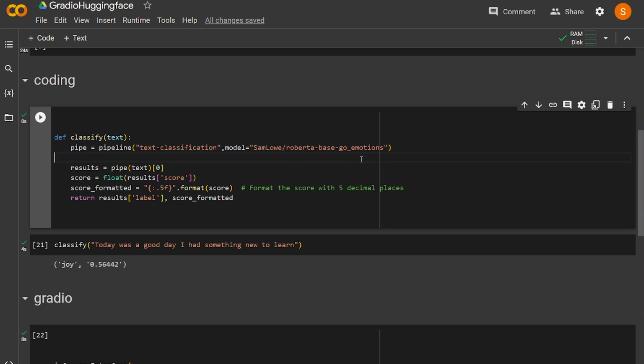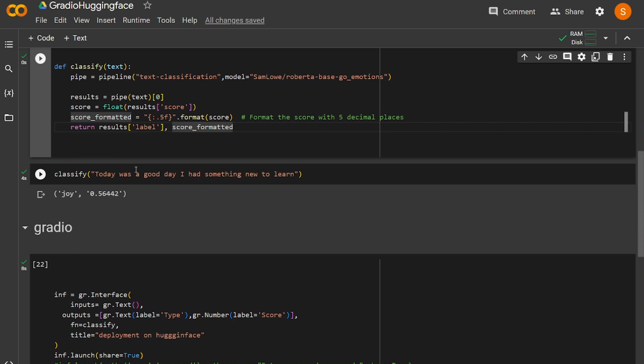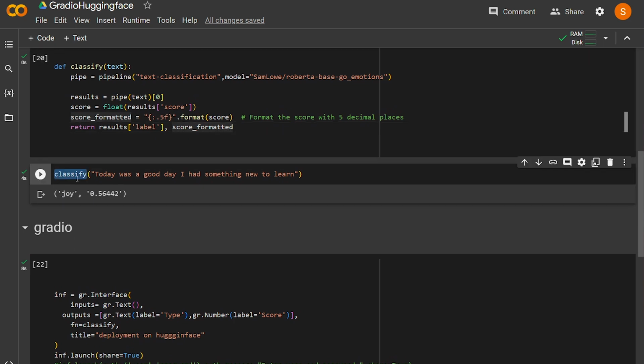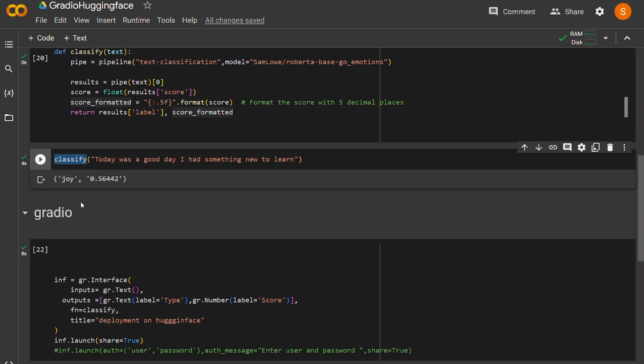Then I used the Roberta Base Go Emotion model, which we actually used in a previous video to detect emotion, and we talked about BERT in detail and the difference between it and Roberta. Then I passed this text to the model. Then I got the list, the first list. Then I got the score and the label. I'm just taking from the score the first 5 decimal digits, and then I return what I want.